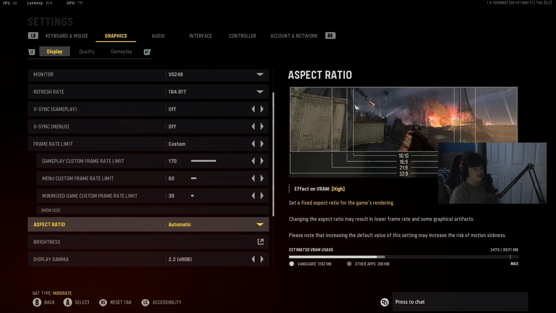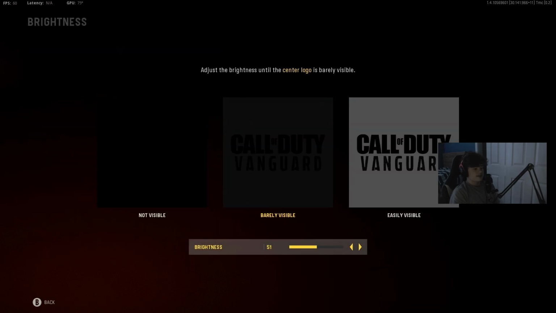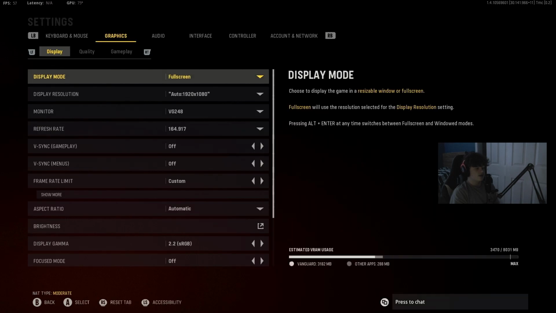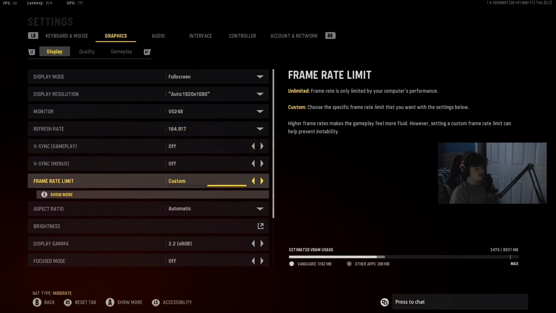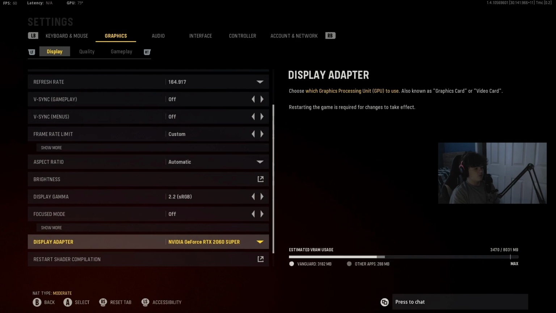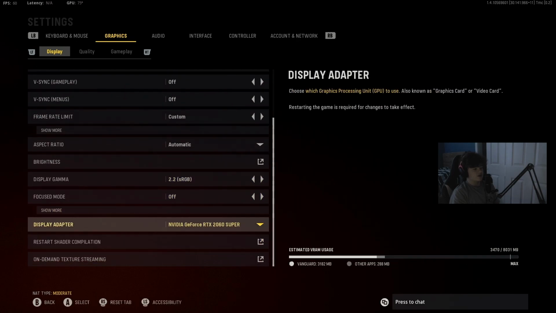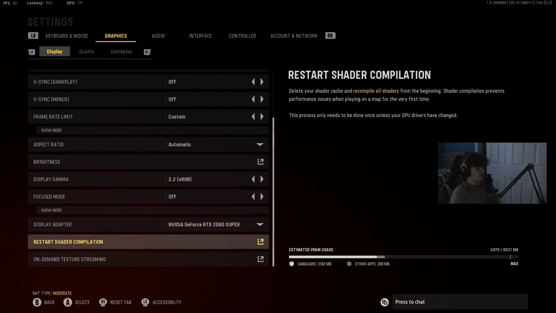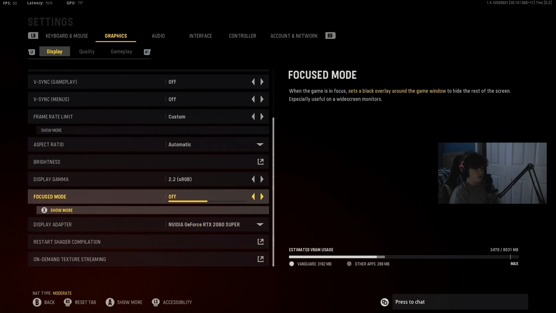Aspect ratio, we're going to keep that automatic. Brightness, I have mine on 51. I believe this is the best, but this also depends on your eyesight and all that, so that's honestly preference. The rest of them, we just did not mess with them. Your graphics card should obviously connect by itself, so we're just going to leave that go for now.